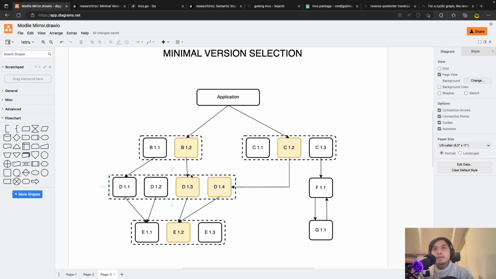So there is a social requirement, or social contract, that the maintainer of module D is required to have backward compatibility for these major version ones. It means that if B1.2 uses D1.4, it will not break. Alright, so that's the first case.